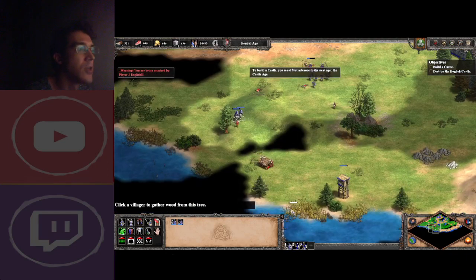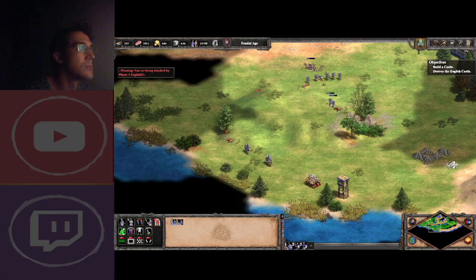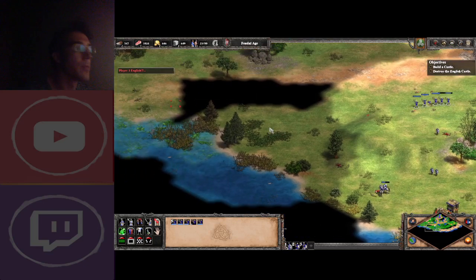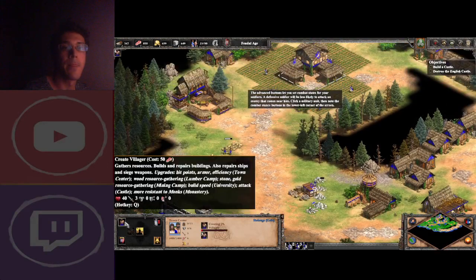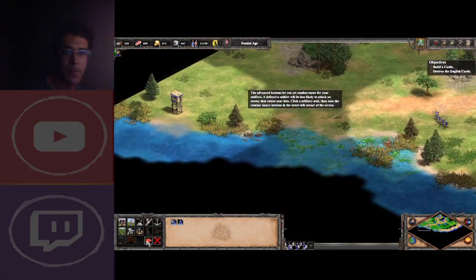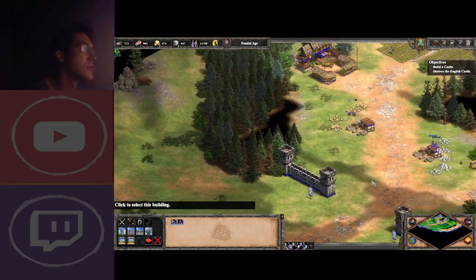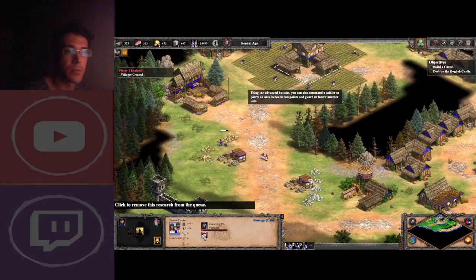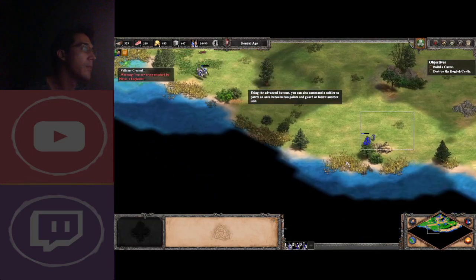English bowmen. I killed them with ease actually, the fuck? The advanced buttons let you set combat states for your soldiers. A defensive soldier will be less likely to attack an enemy that comes near him. Click a military unit, then note the combat stance buttons in the lower left corner of the screen. Where is that fucking castle? There's no castle. Using the advanced buttons, you can also command a soldier to patrol an area between 2 points and guard or follow another unit.